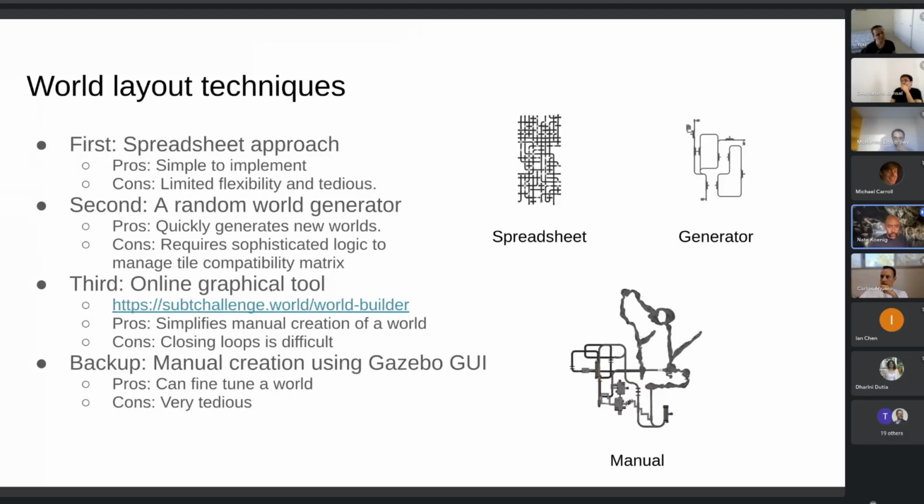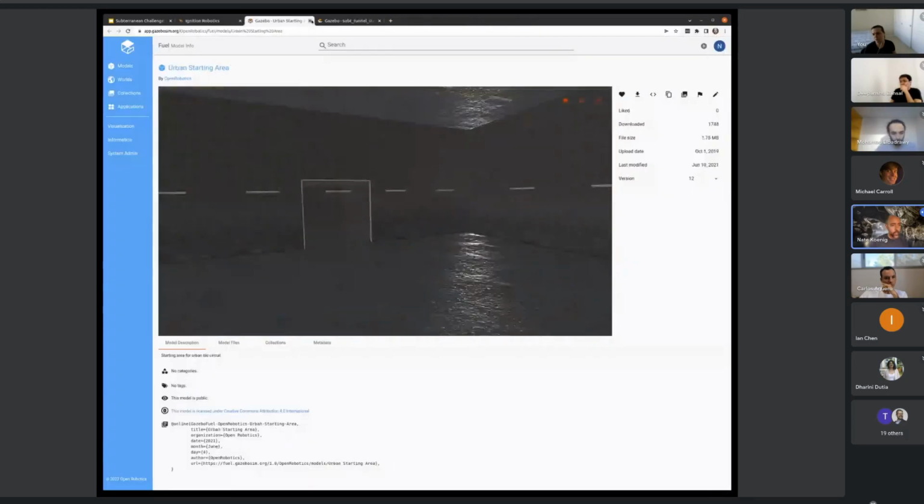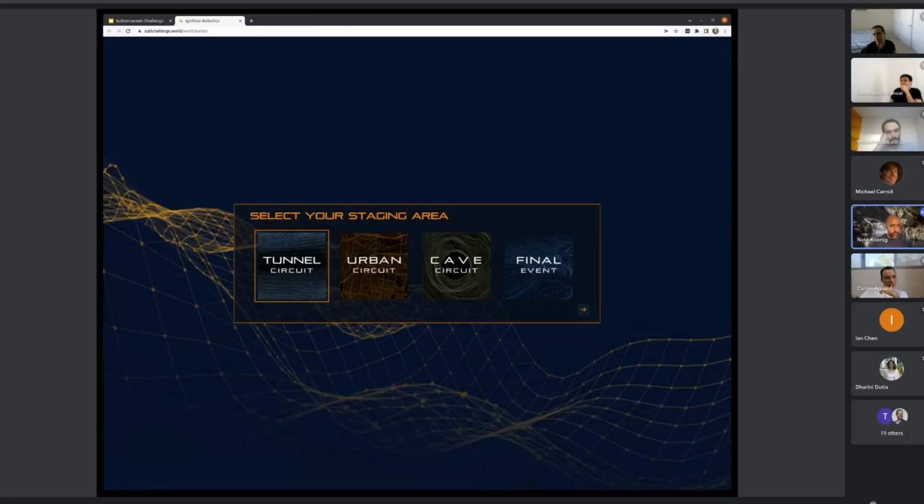A graphical tool was built, not by us. This was by a third party, and I can show you that now. Let me close some of these other tabs. This was a Unity-based world builder. It came out more or less towards the end of the competition, but it's pretty interesting.